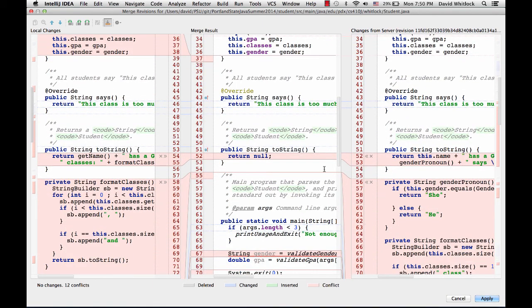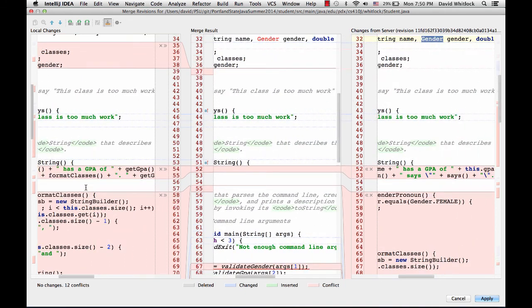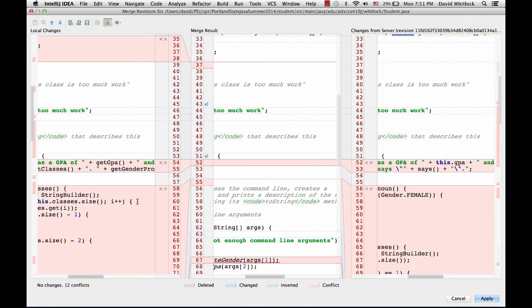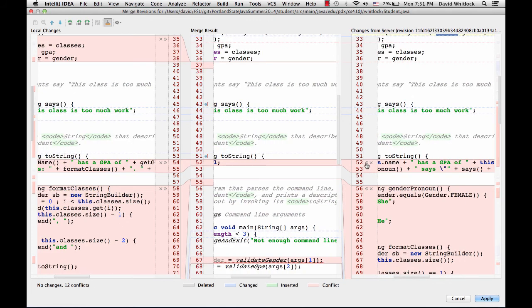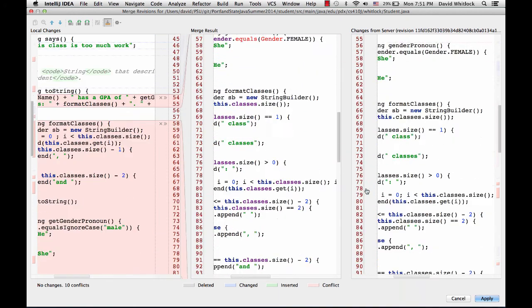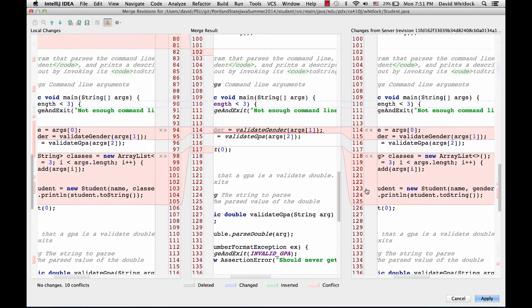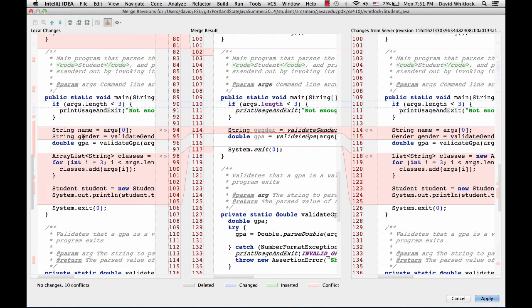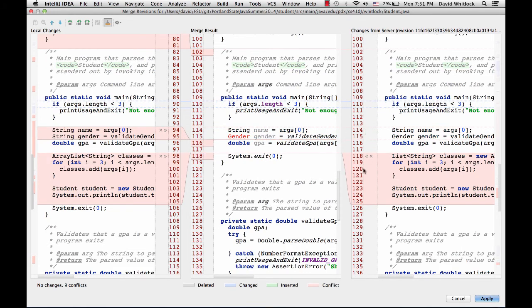Format classes, get gender pronoun. Oh, interesting, I named the method a little differently. I think just in general, I want all of the ones from the tdd-done-better. But it's nice to be able to see how different things look. Interesting, I wasn't able to merge that automatically because of the change in gender, so do that. So see what I'm doing?